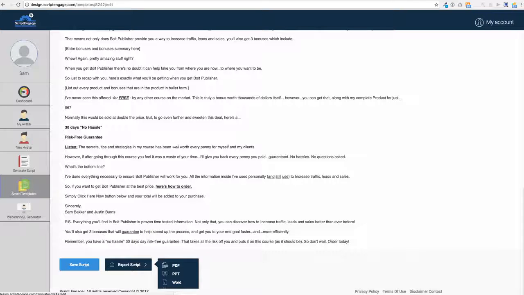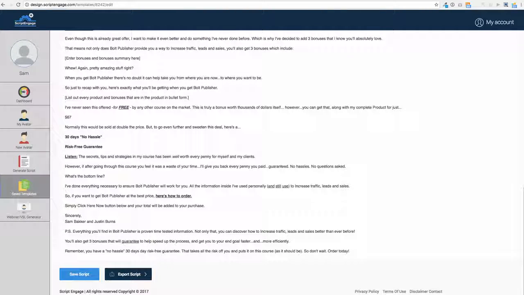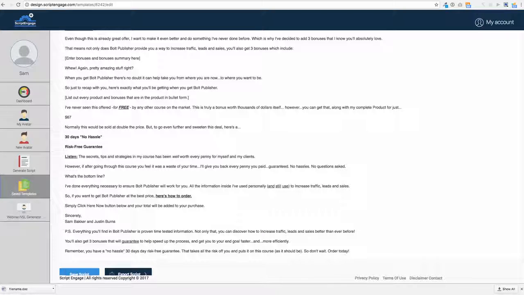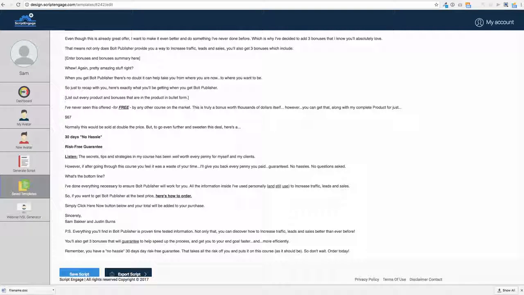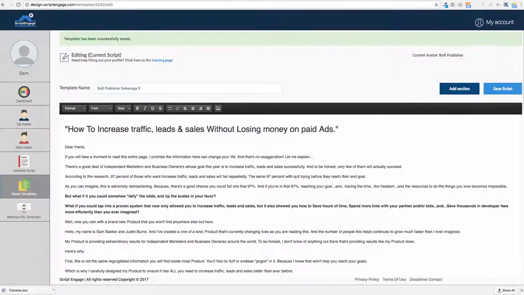For example, I use a designer for most of my sales copy. This sales copy, for example, we used a designer. So you could export this into a Word document, and you could pass this on to your designer, and your designer would then be able to get this copy immediately and start generating your sales page.